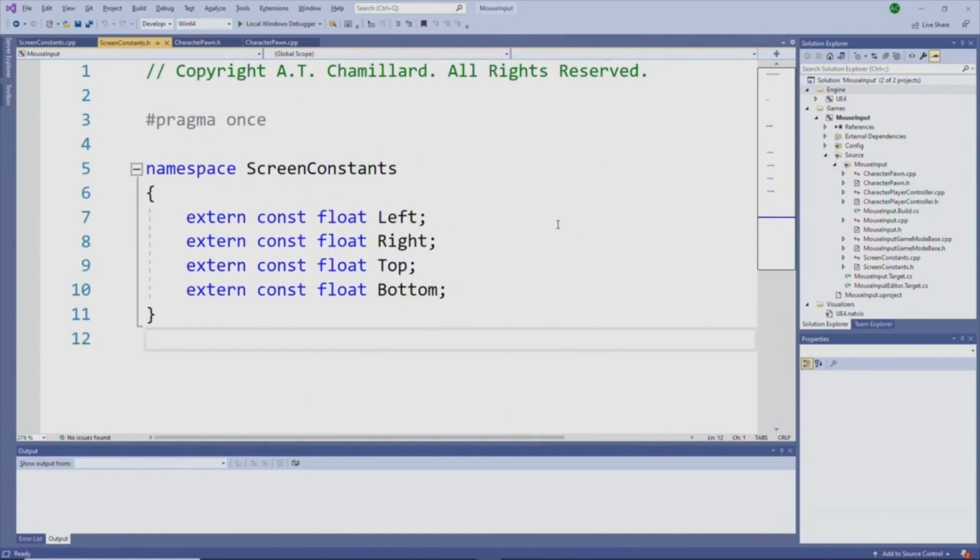The way I generated this particular script is over in Unreal, I created a new script with none as its parent, and then I added the code I wanted here and deleted some of the code that was in the default script that was provided. So in our header file, I've got a new namespace here. We've used namespaces before, but this time we're creating our own. And I'm declaring 4 constants for the left, right, top, and bottom edges of the screen.